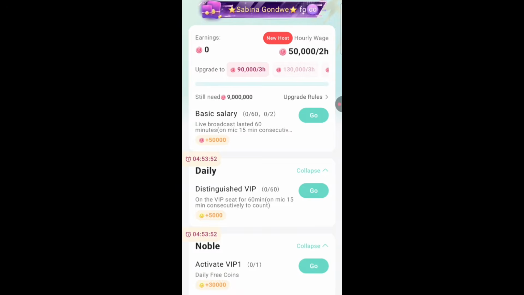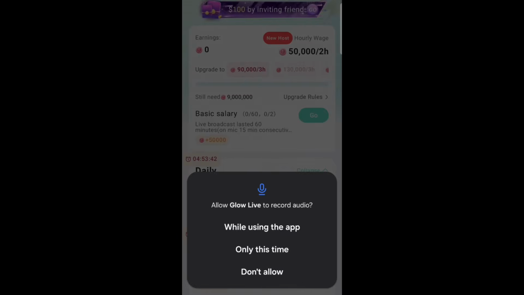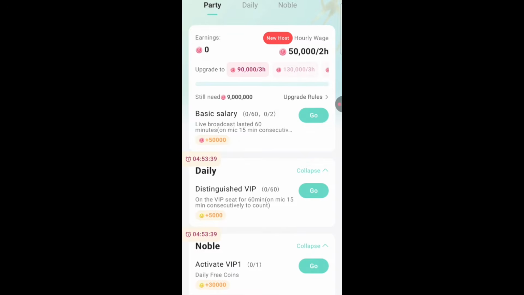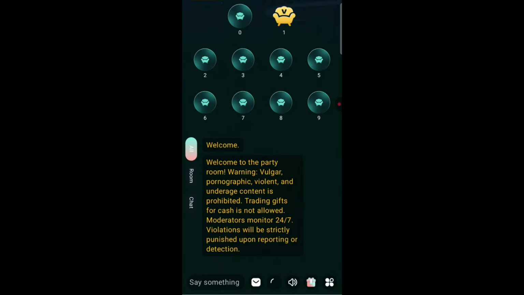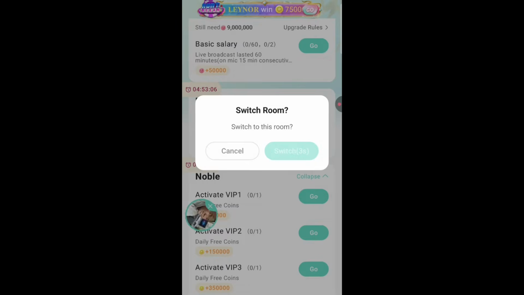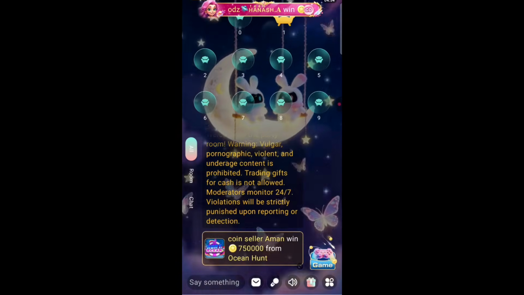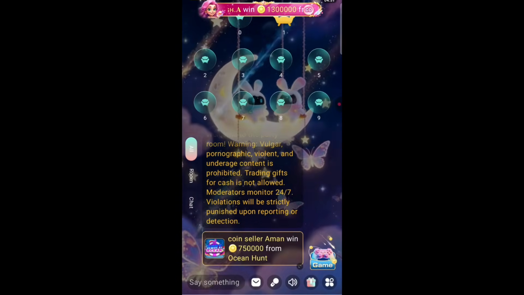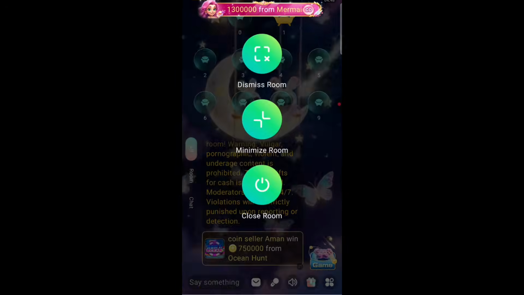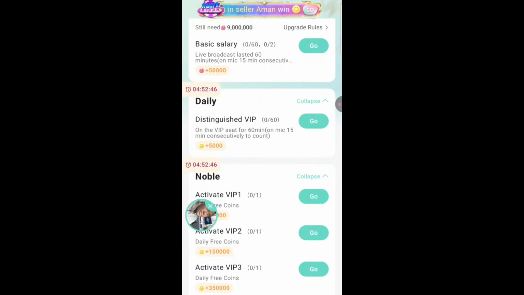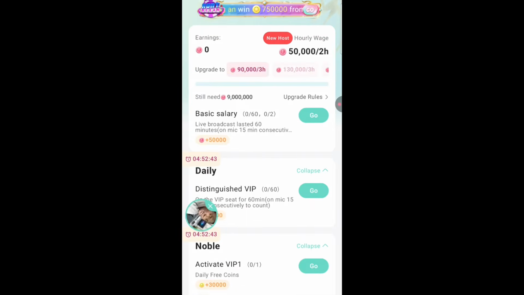Okay, then when we are here, we can come where we have basic salary. We have basic salary here, we click go, then they're saying allow to record audio, allow. Okay, so it will confirm, switch room, switch again, it takes you here, and also here you see your ranking. So you don't need to show your face. Okay, so I have to leave here because I'm doing this only for the purpose of this video, just to guide you on what to do.